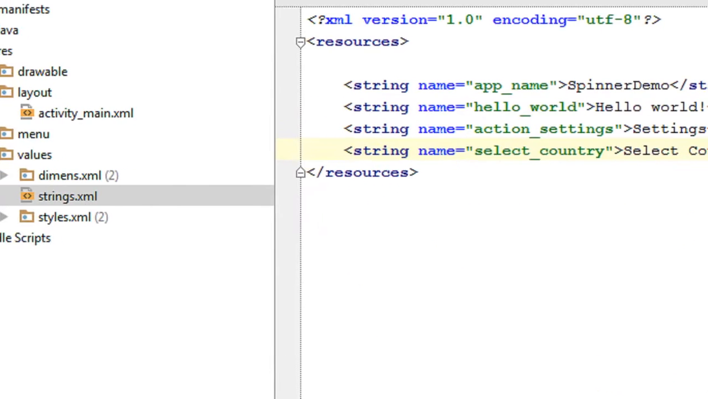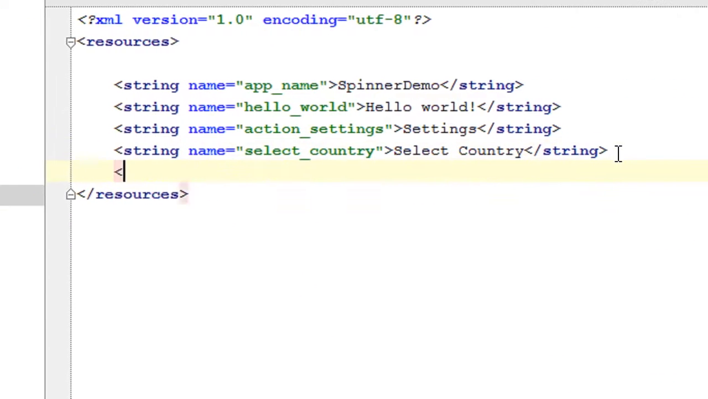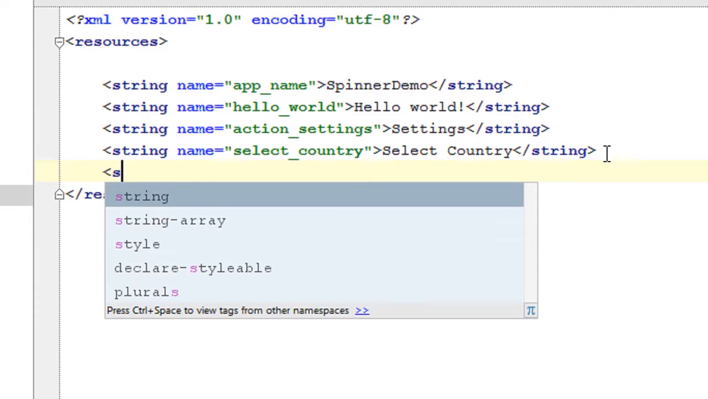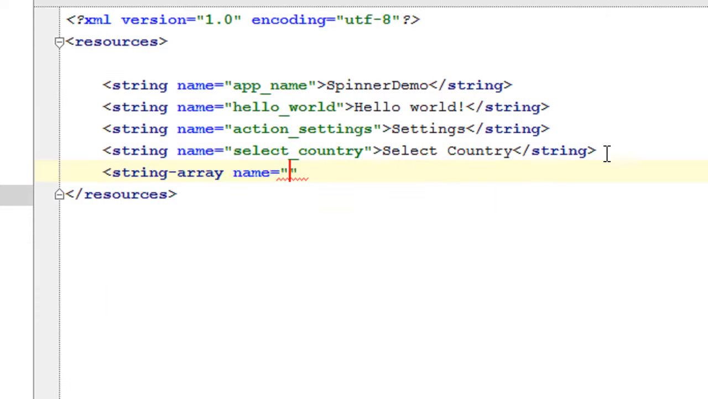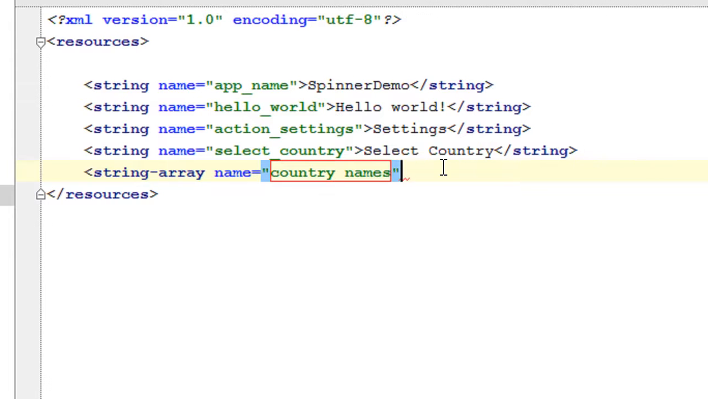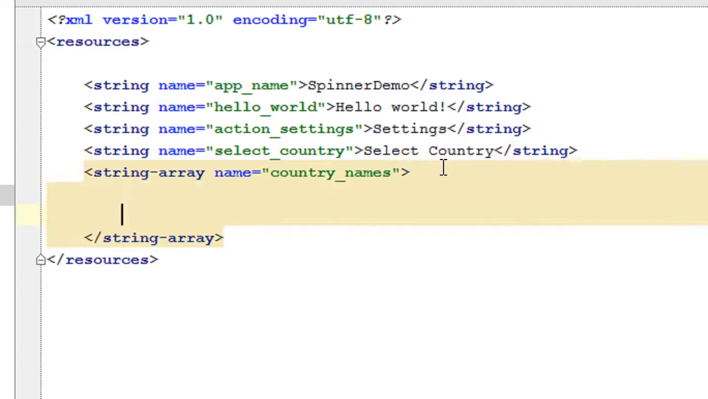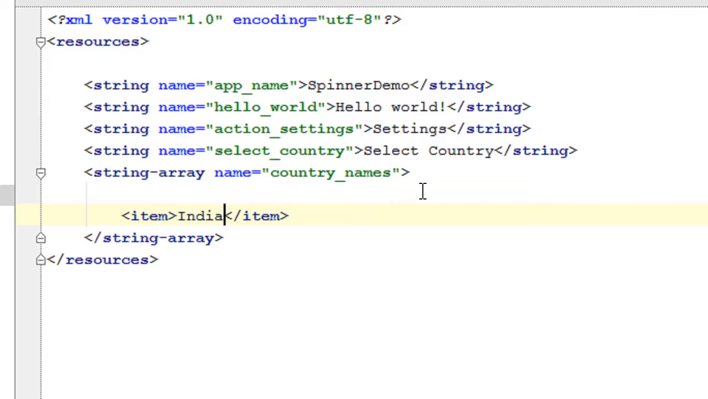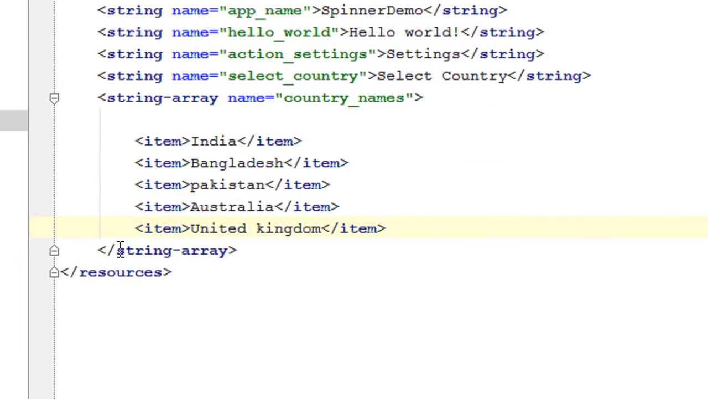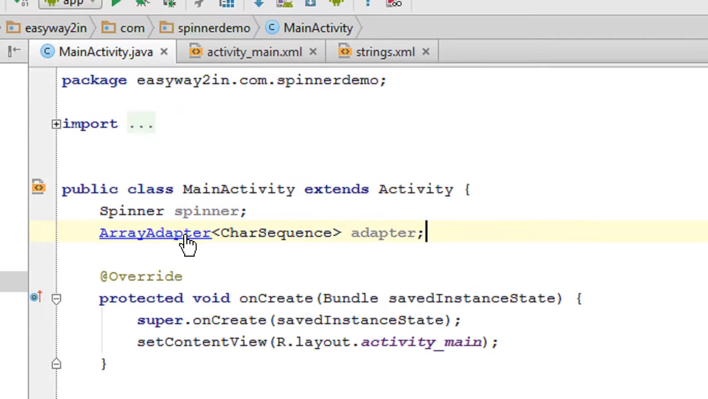So here I am going to create a string array. I name the string array as country names. Here I am going to specify some country names using the item tag. First one is India. Here I add some country names using the item tag. Now go to the MainActivity.java file.